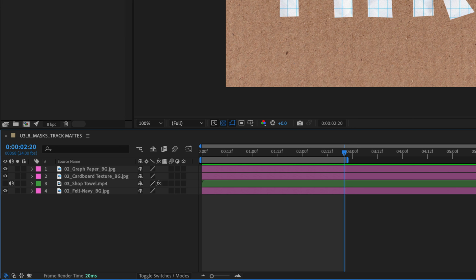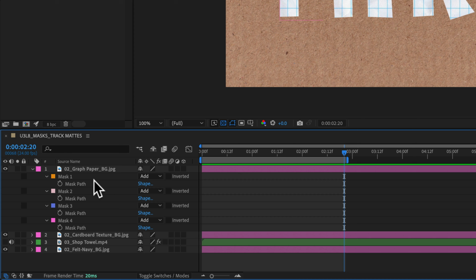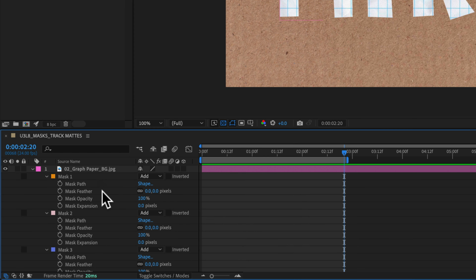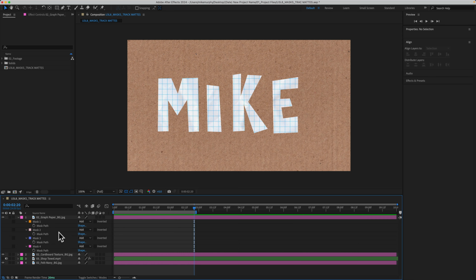Cool. To show all masks in the Layers panel, just tap the keyboard shortcut M. So M for masks. And if you tap the letter M 2 times, so MM, that'll show all of the masks and the mask properties. Tap M again to collapse all. So I'll tap M to show all of the masks.